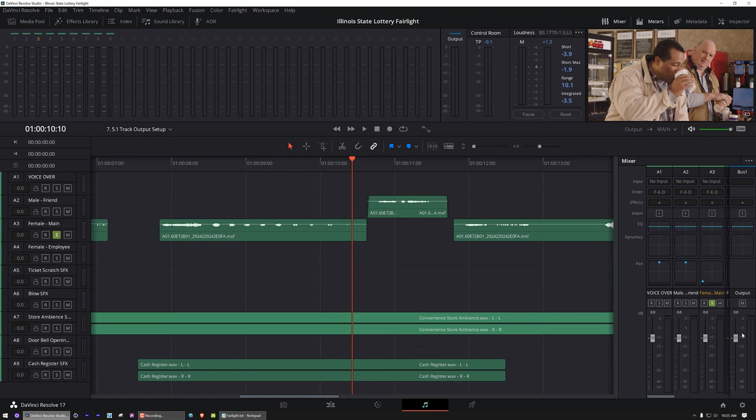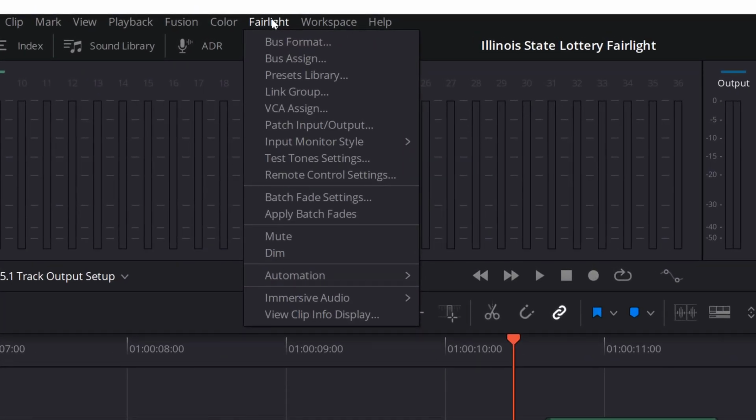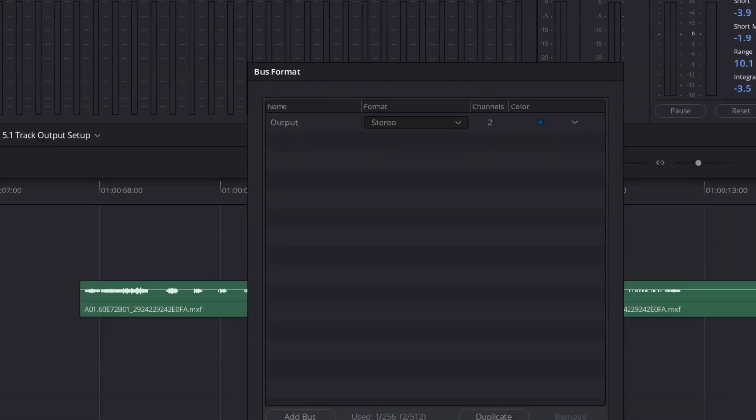So the question, of course, is how do we do that? Well, if you remember from our introduction to Fairlight course when we talked about tracks and buses, you'll know that we can navigate up to the Fairlight dropdown, and we don't want to come to the assign bus. We want to come to the bus format, because the way that we're currently working, we only have one bus, just our output bus. So I'm simply going to click on that.